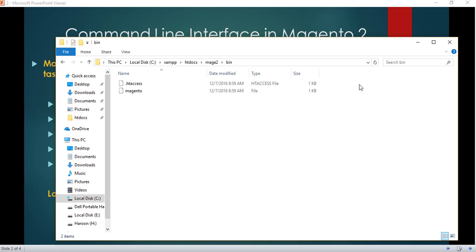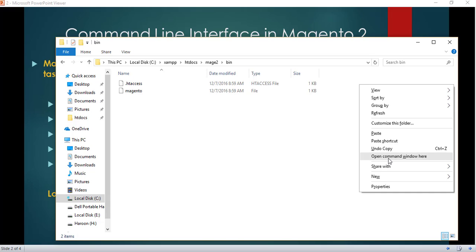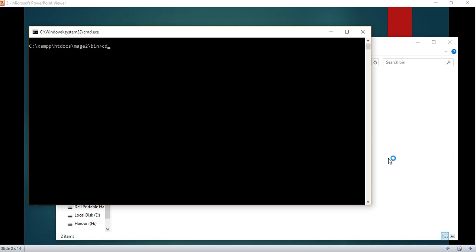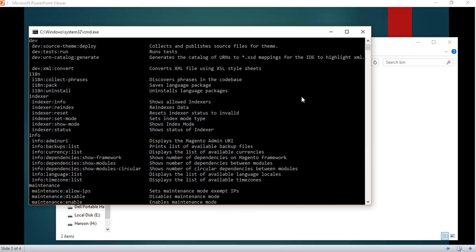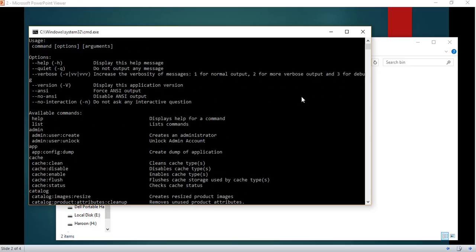For this we have to open command prompt. So shift right click, open command prompt here. I have to go one step back. So inside my Magento 2 installation, I try to run a command. Let's say php bin magento, which is the file of interface, and try to run a command. Let's say list. This command will show the list of all commands that are available in the interface. So it's running. This is the list of all commands which Magento 2 provides us.